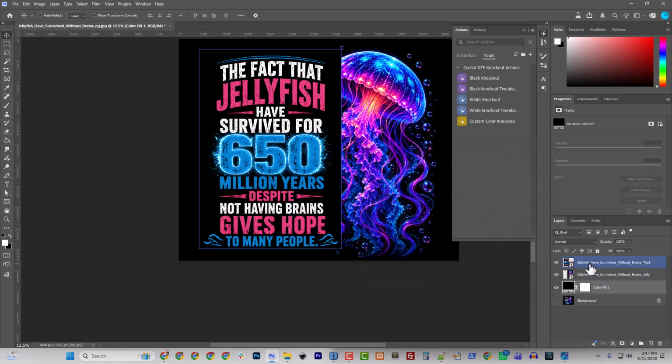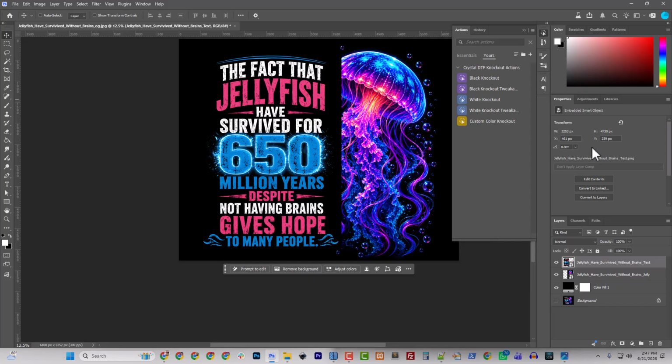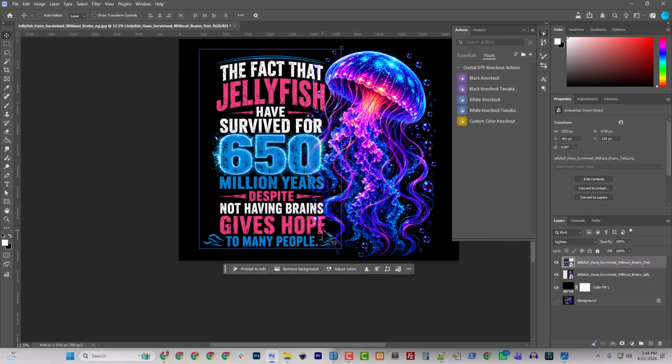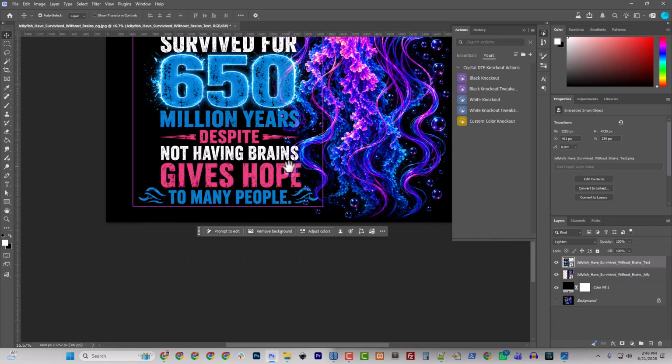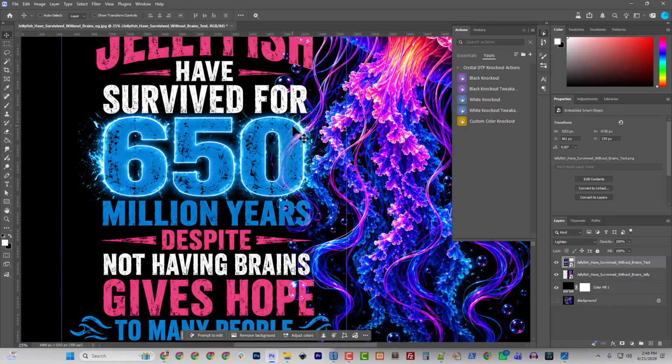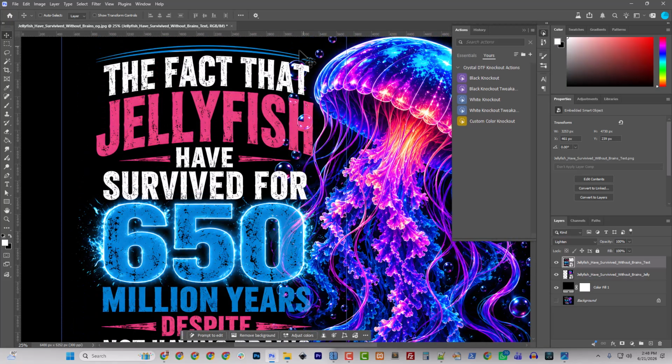Okay. And then this layer, I'm just going to tell it to lighten. And just see how that interacts. Oh my gosh. I'm super happy with that. I don't know about you guys. I love how it's mixing the two images. Just using that lighten. We got bubbles behind, we got bubbles in front.